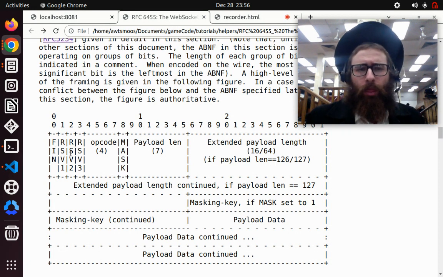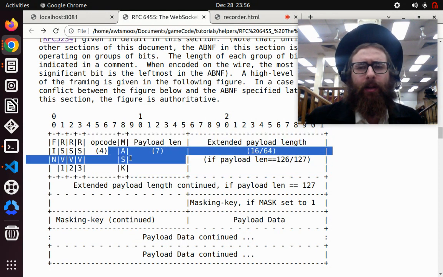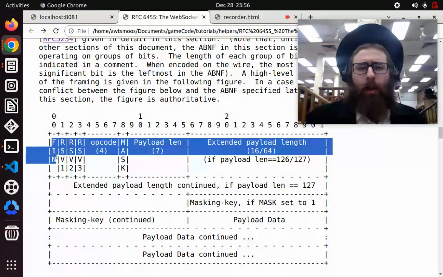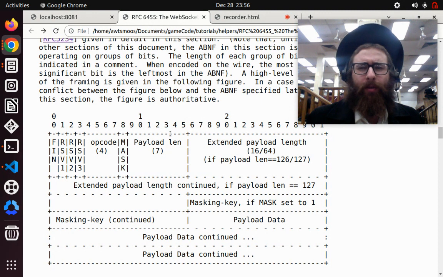So we need to construct this in Node.js in order to send this to the client, and then the client on the client side reads all of this automatically. And the reading is a lot harder than the writing, in my opinion. So let's just talk about this. In this tutorial, let's just talk about it. Maybe we'll do the decoding in the next tutorial.